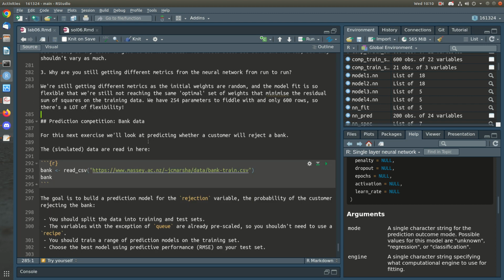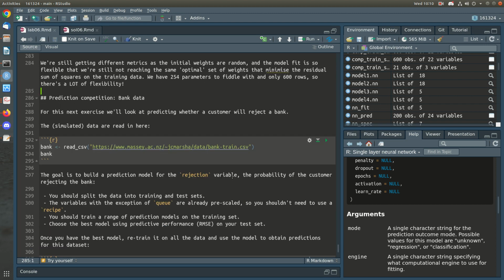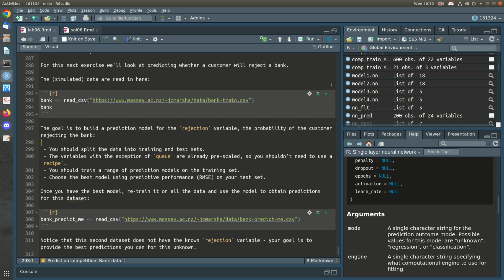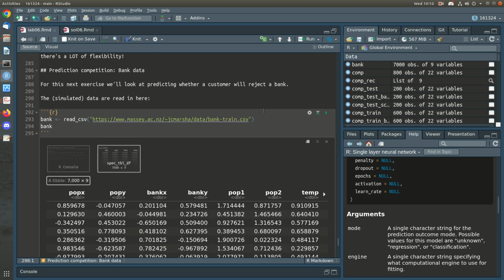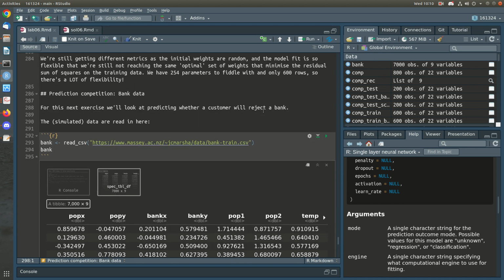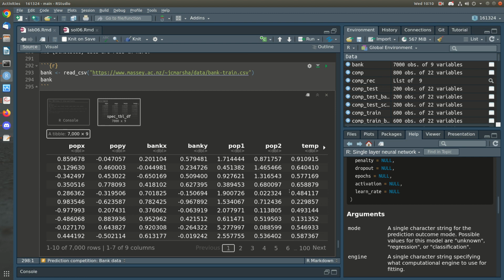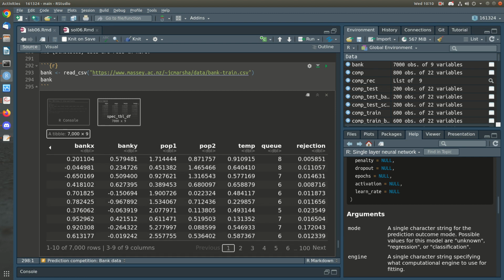And so the last part here is a prediction competition. So I'm not going to do anything. This is for you to have a go at. So we've got a set of training data here. Okay, this is going to be similar in format to what you might see in your first assignment, where we've got a set of training data that has a bunch of variables and an outcome variable here, which is the rejection variable, rejection probability.